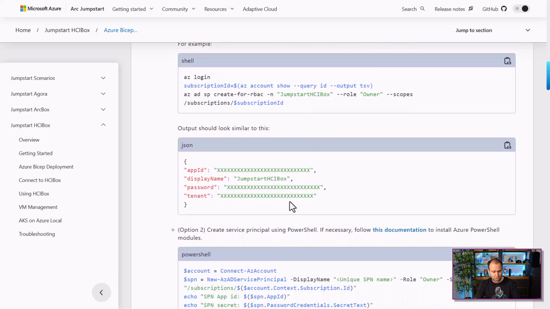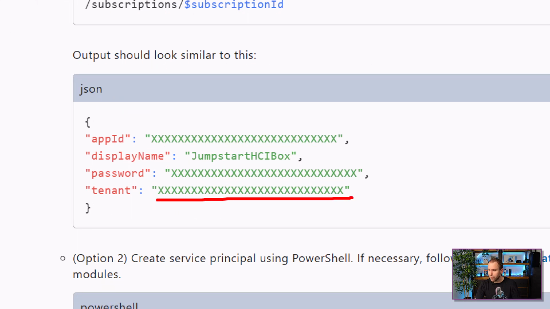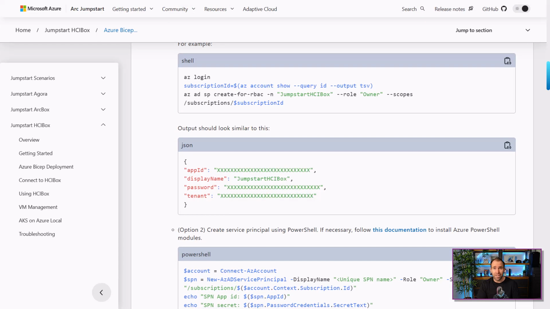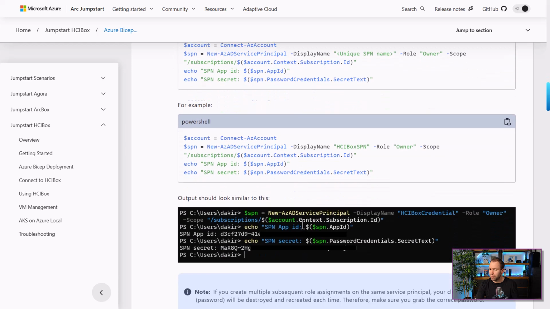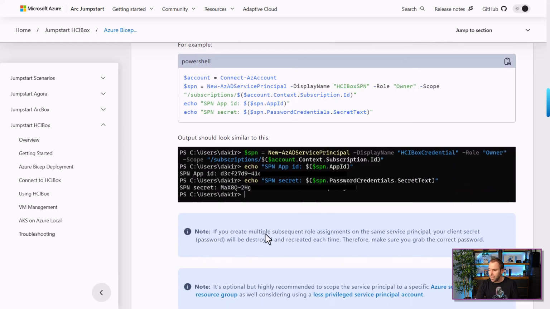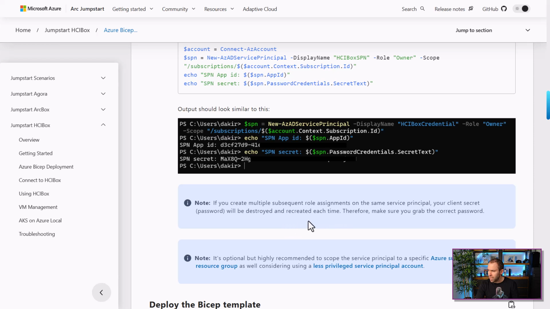You will get an output which will look like this. You can see here you will get your tenant ID, your password, your Jumpstart HCIBox display name, which is the name you chose to create it, and your app ID. You need to copy paste this so that you have it available later for the creation. We will need that service principal to create the whole automation behind it. Again, as I mentioned, there's also an option to use PowerShell to do the same thing. It doesn't really matter which one you use, it's just your preference. And then there is some information here, which I always highly recommend.